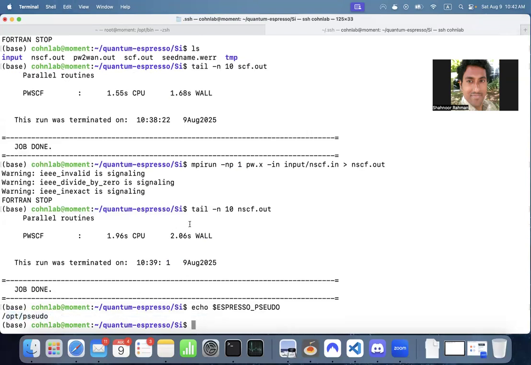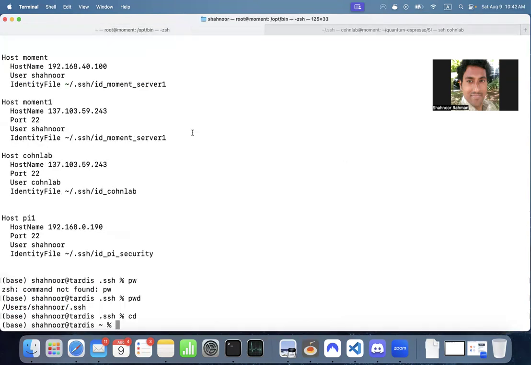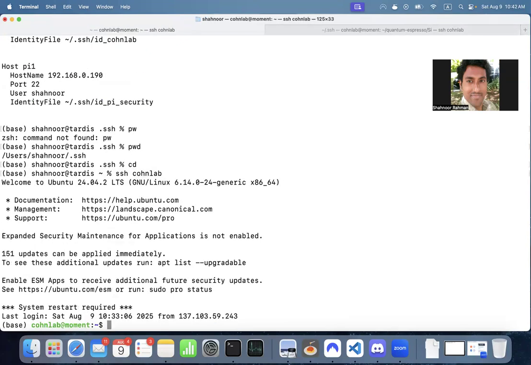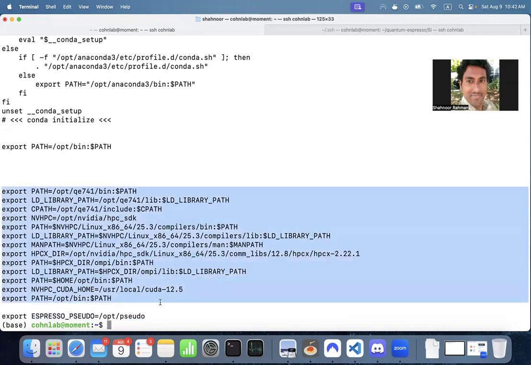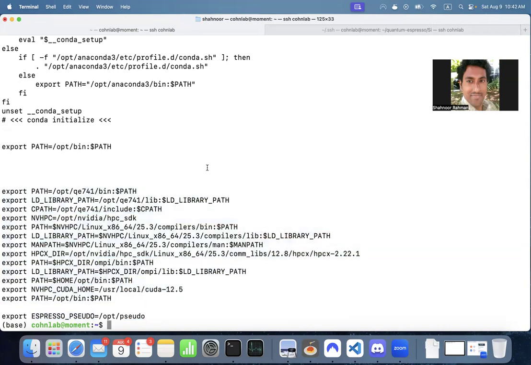So in your account, you can see the content of the bash rc file, and there you should have this line written. I think I have added that line. I think I have added all these lines so that you have the executables in your path. So if you don't have this line written there in your bash rc file, then you just need to add this. Okay.